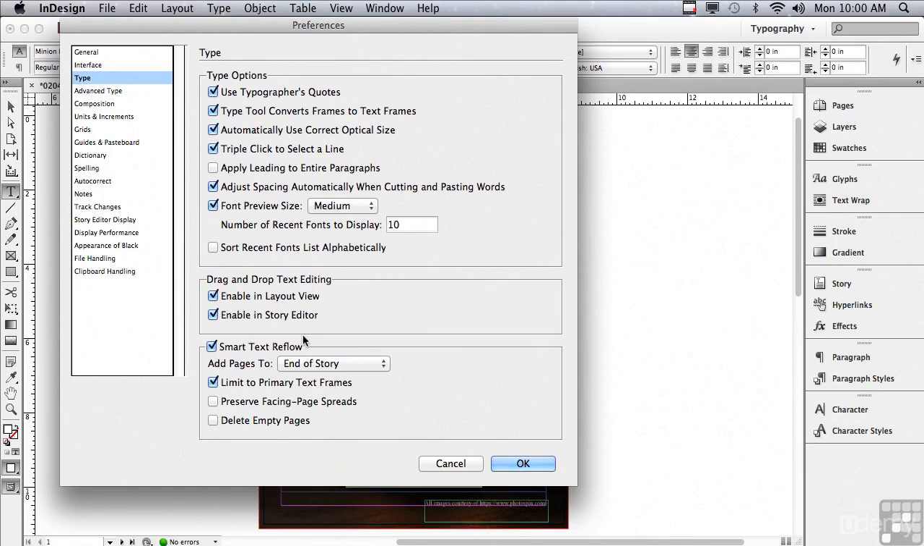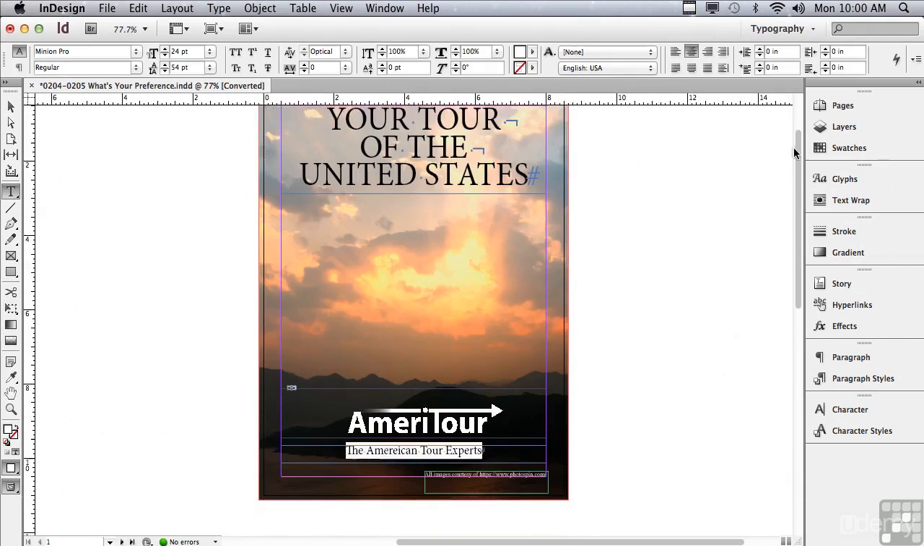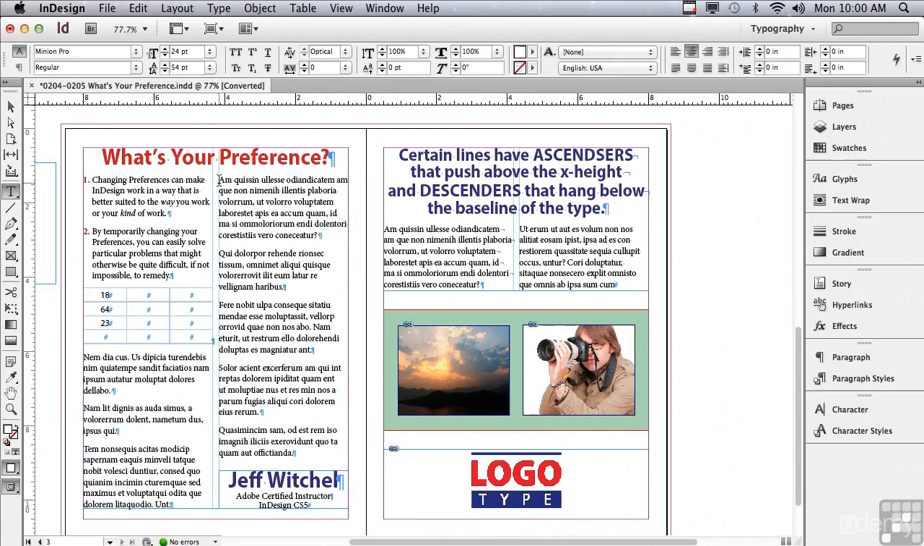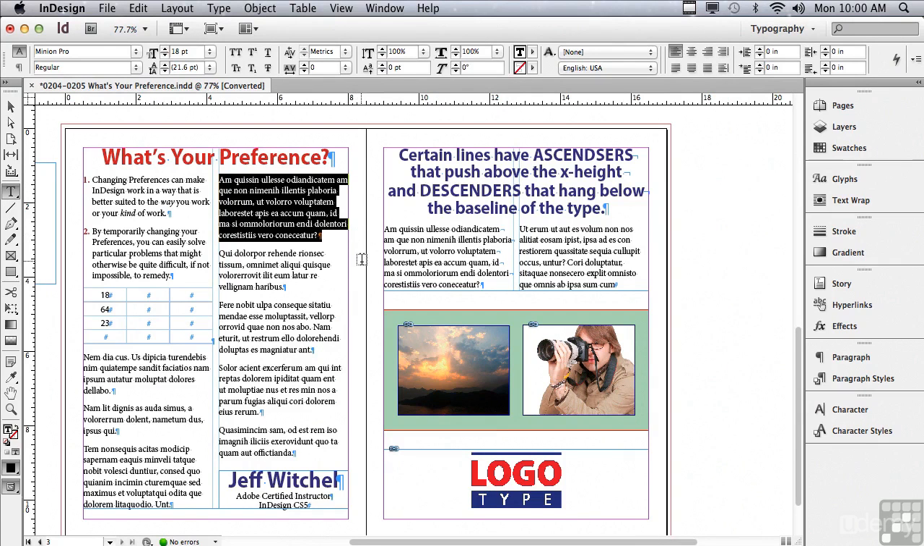I'm going to check Enable in Layout View and click OK. And I'm going to scroll down to the next page. If I select my first paragraph in this second column by going to my Type tool and just clicking and dragging across the entire paragraph, if I go over the top of that selection, you can see my icon is changing.